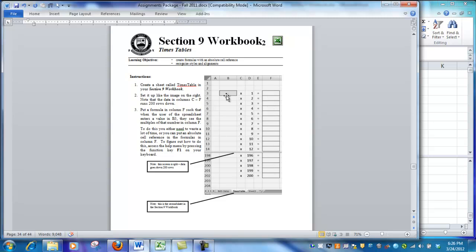And so if you wanted to do, say, your 12 times tables, you would type in a 12 here at B3, and it would show you 12, 24, 36, 48, and so forth, all the way up to 2400, which would be 12 times 200. This is just a split screen, and it's just there so that you can see that we run all the way down to 200.